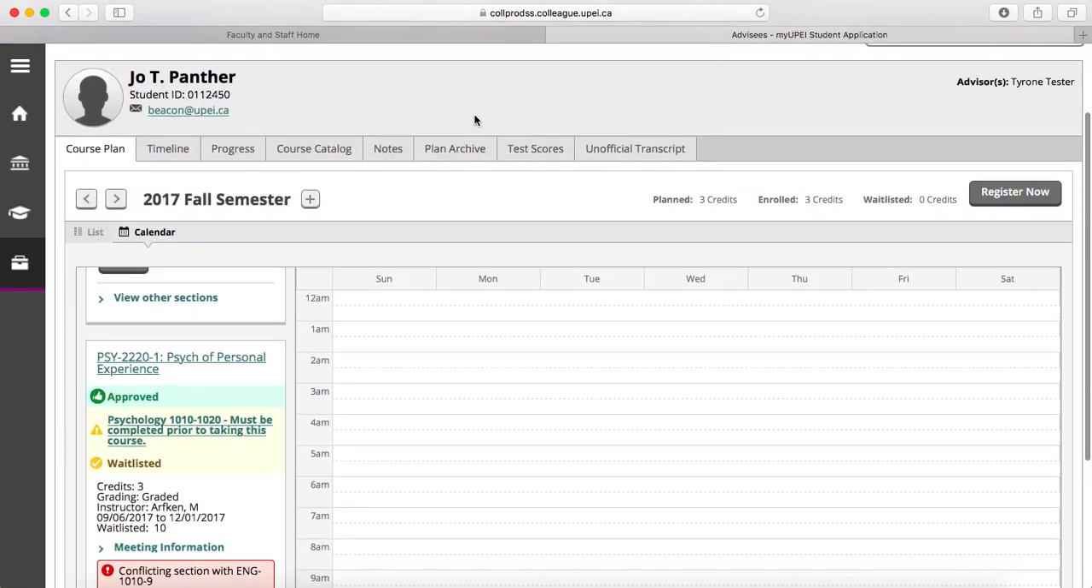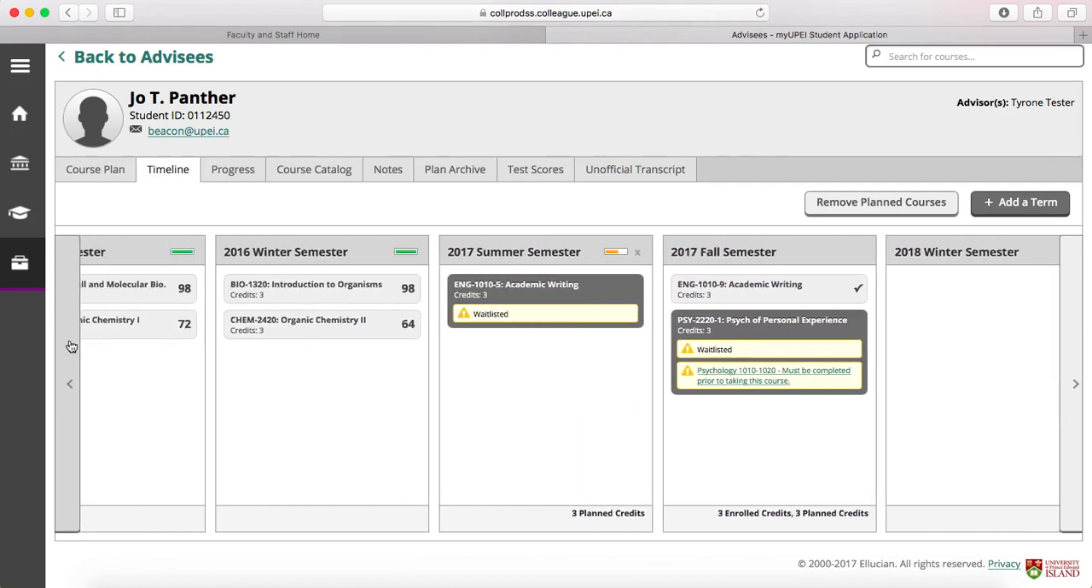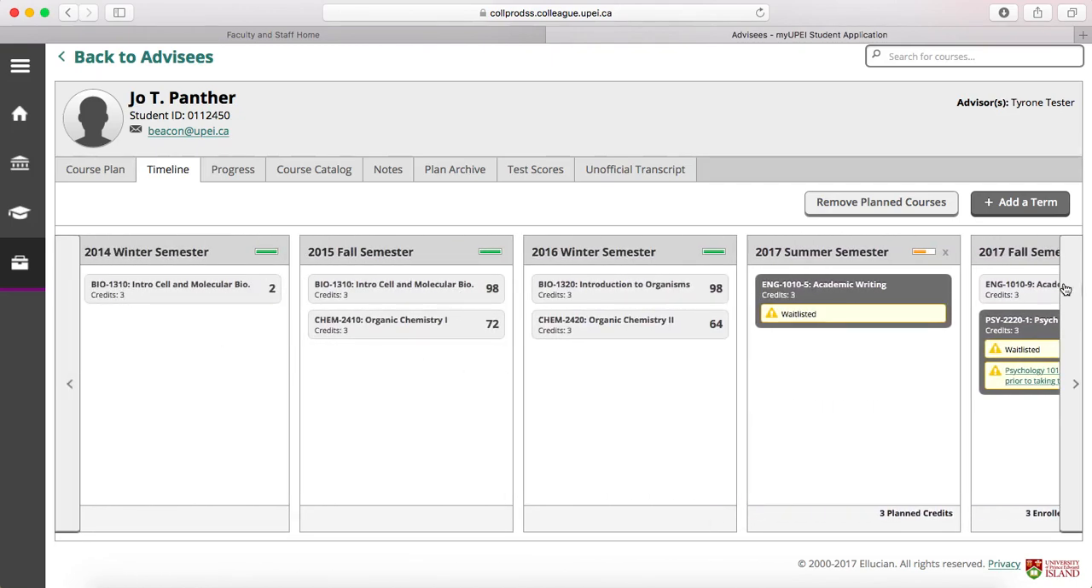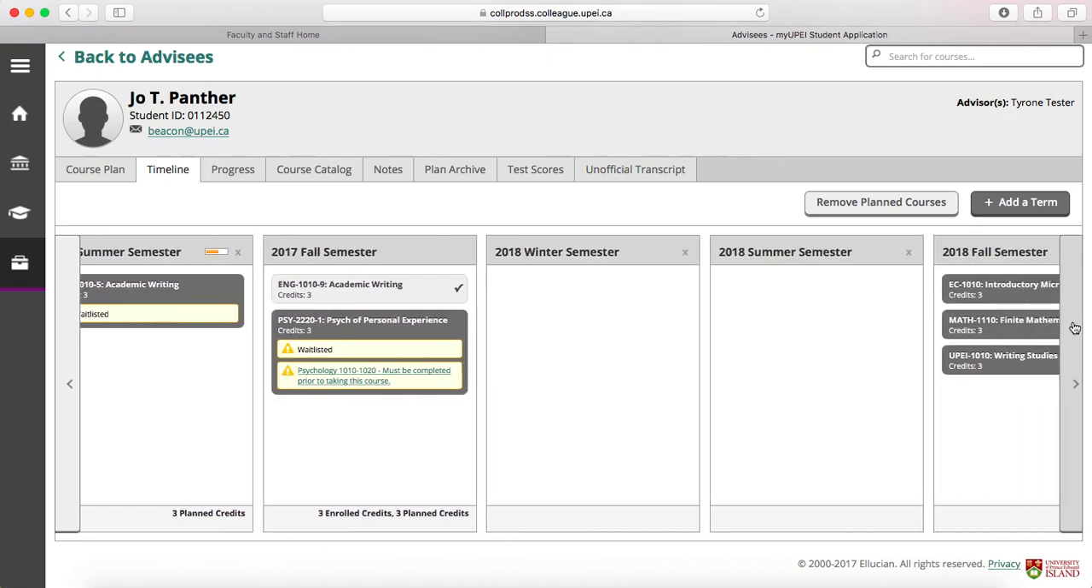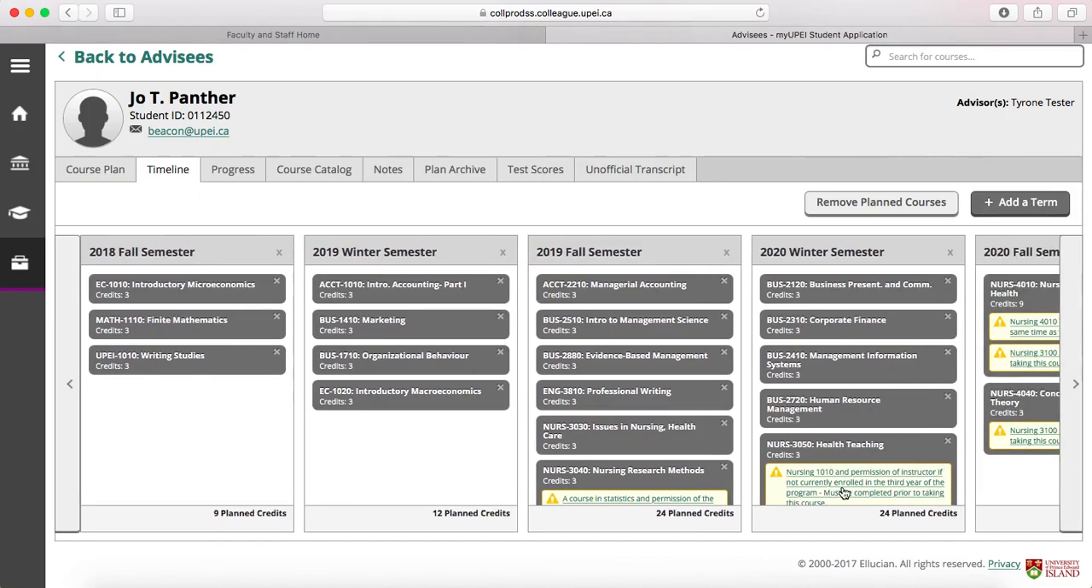Alright, so if we move on to the Timeline tab, this shows you a snapshot of the courses that a student has either taken in the past or has planned to take far into the future. Requisites that have not yet been completed or are not planned on being completed will be flagged in a yellow text box.